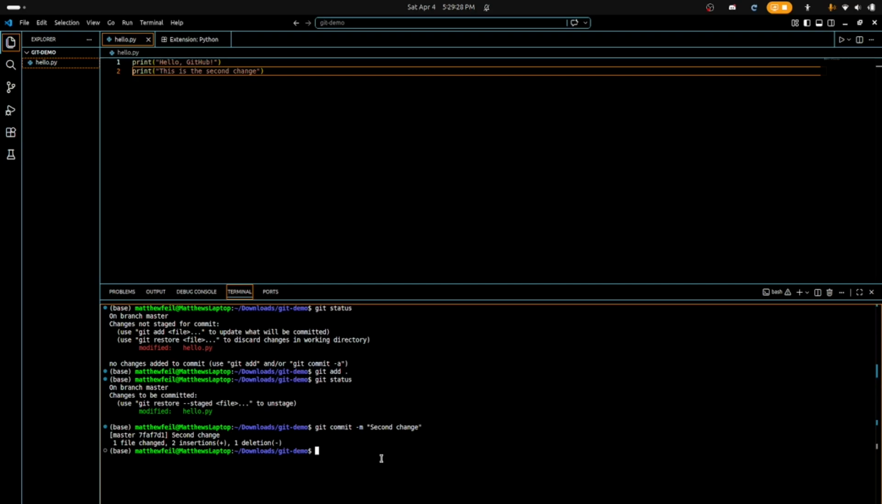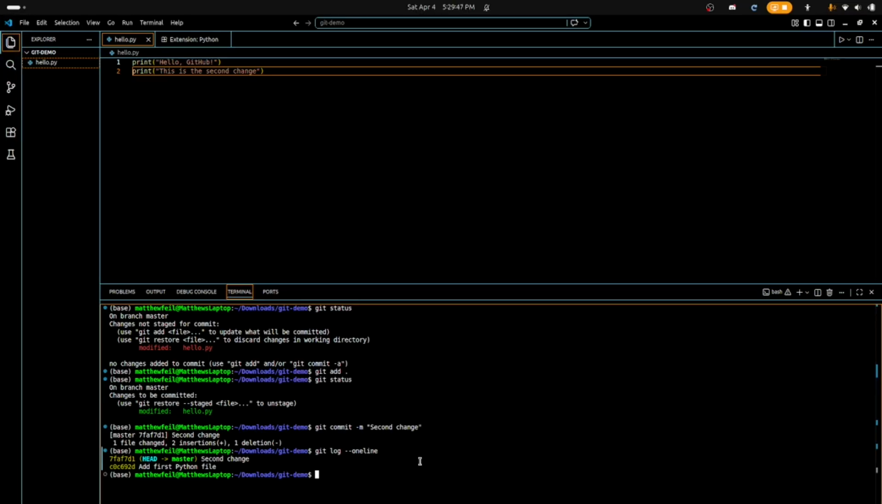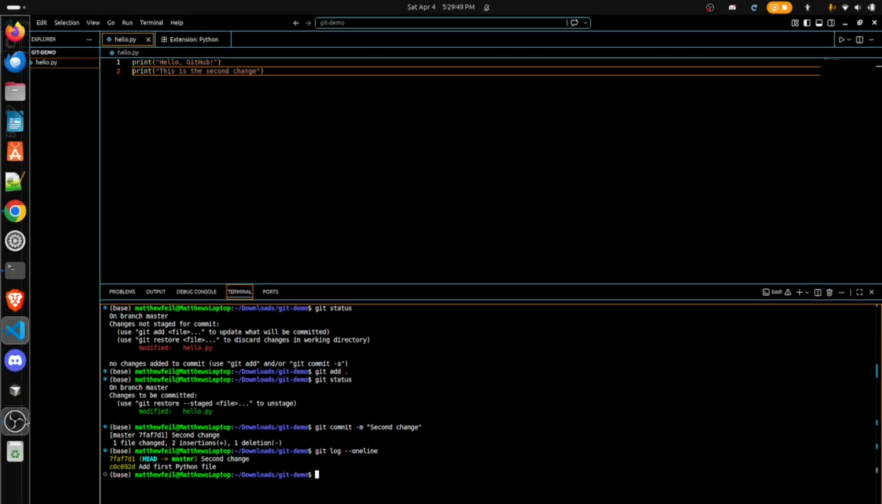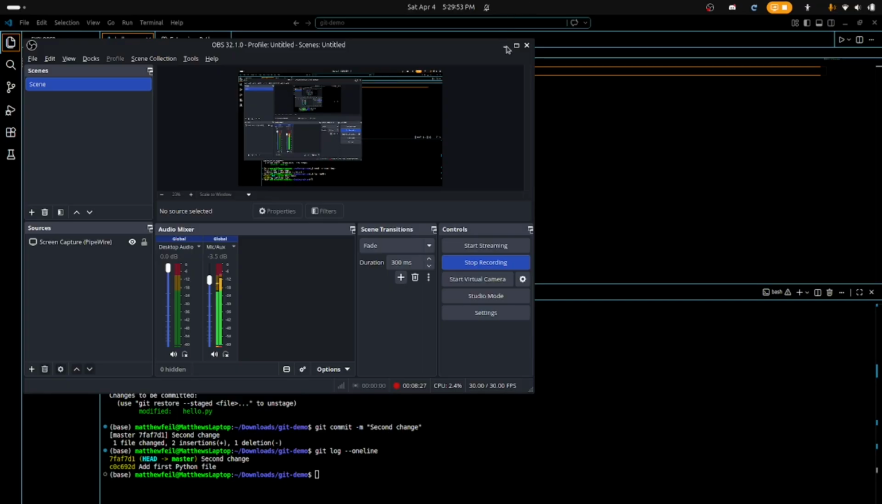So if you want to show your history of commits, you do that. So add the first file here, and then boom, this one, the second change. And then now what we want to do is we want to try uploading this to GitHub. So, oh sorry, I didn't mean to open that.